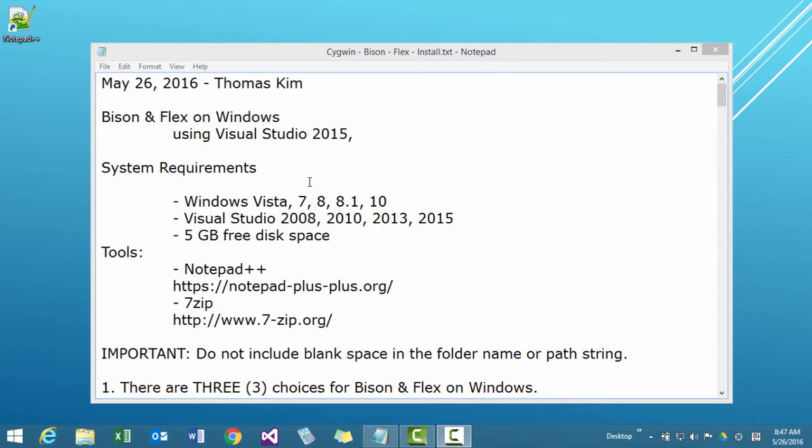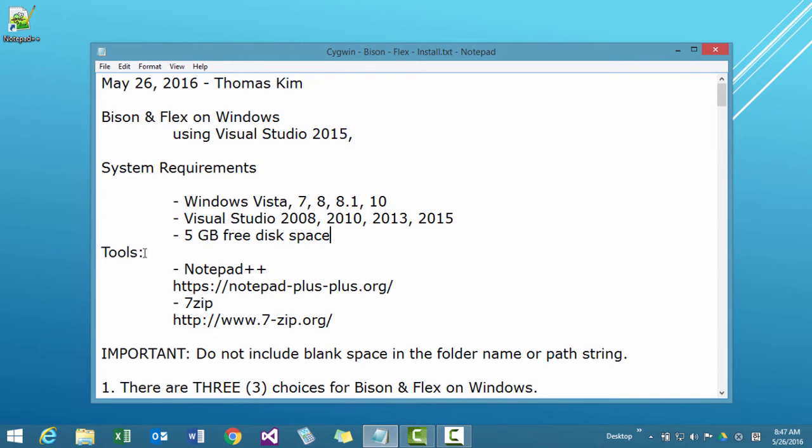To install Bison and Flex on the Windows platform, you probably need Windows Vista, 7, 8, 8.1, or Windows 10, and Visual Studio. The latest version of Visual Studio is preferred, along with about 5 gigabytes of free disk space. Also, you need Notepad++. If you do not have Notepad++, you can get it from this website.